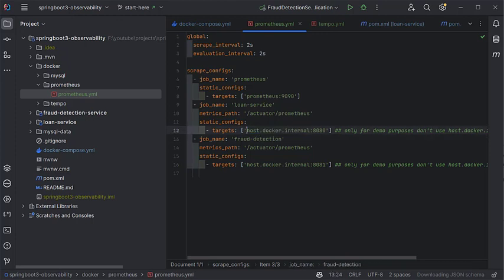So that's why we added host.docker.internal here, and make sure that you are not using this in production, because usually in production grade applications, if you are using Docker, we will also Dockerize our services, right? We will not use this host.docker.internal reference.